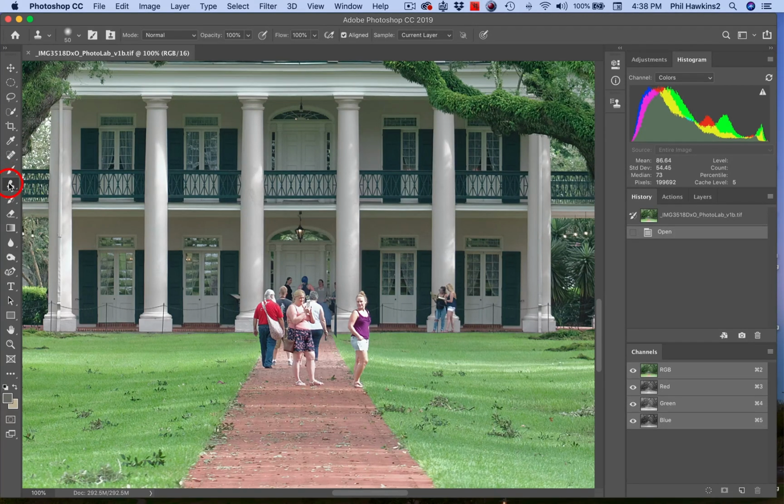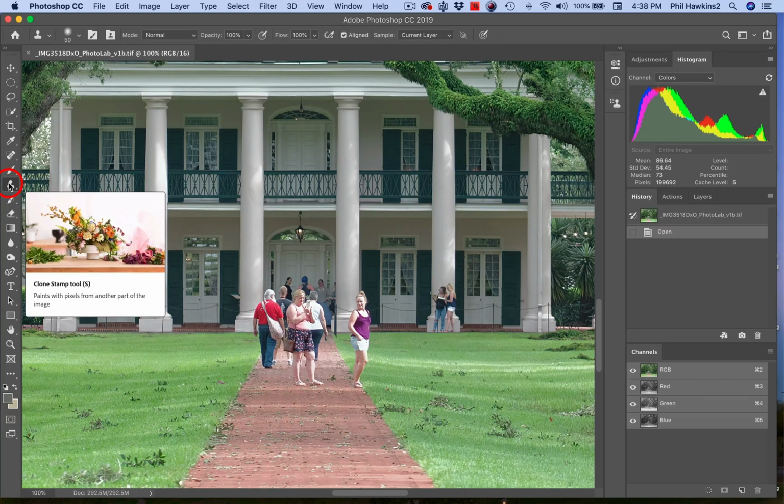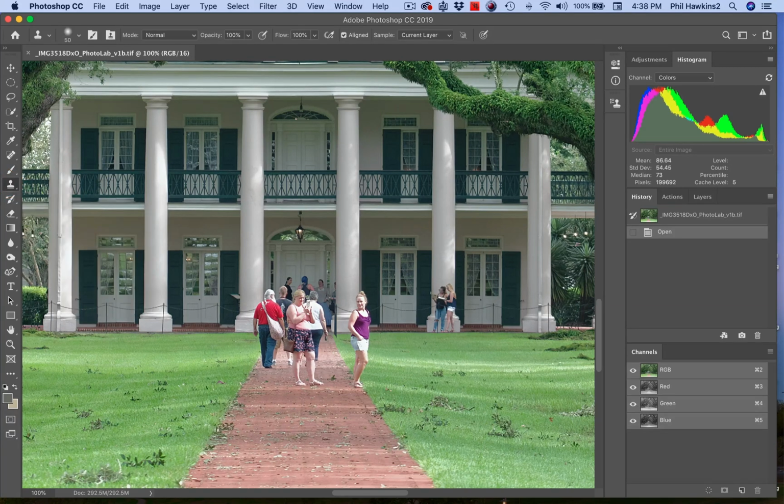We're going to use the clone stamp tool for a whole lot of what we do here. And one of the things I want to kind of bring to your attention is how these light rays go across the walkway there, and we're going to have to deal with that issue as we begin our work.